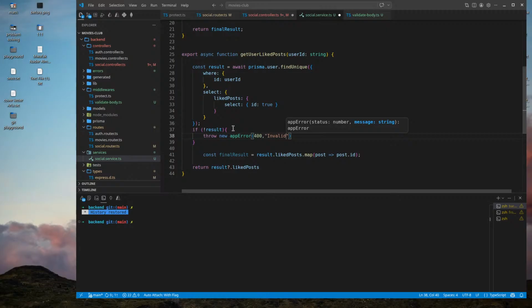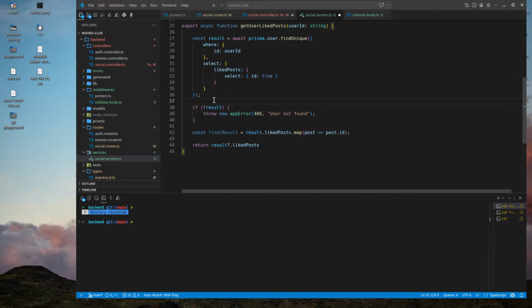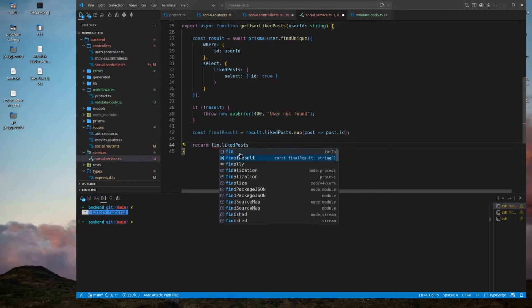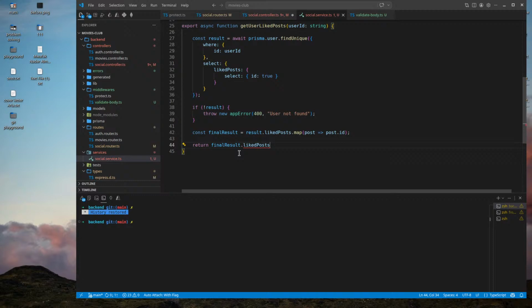Or maybe user not found, the status is going to be not found. If there is no result, the user does not exist. Otherwise, we can do this: we will map each post to its ID, and we will return.